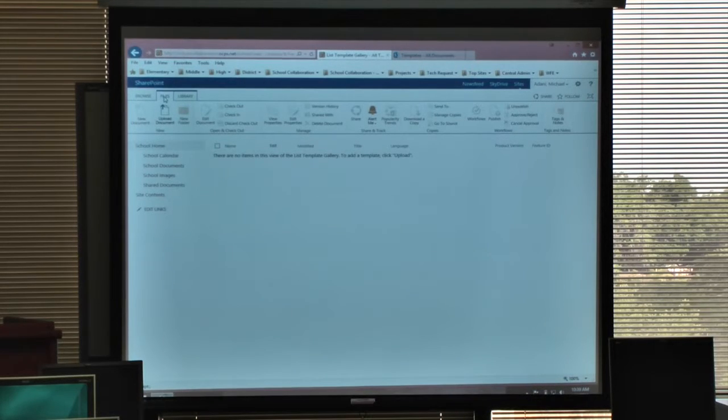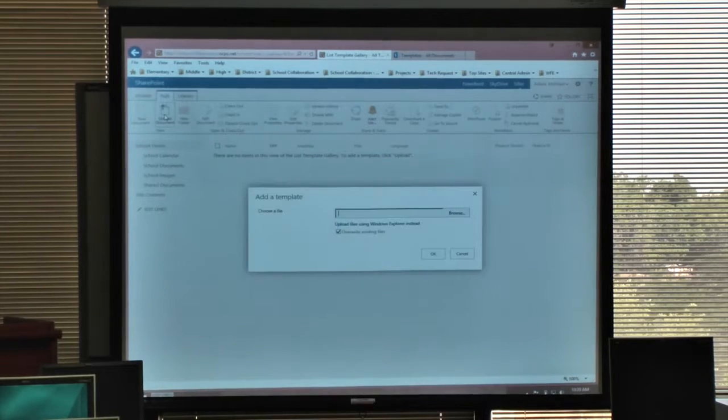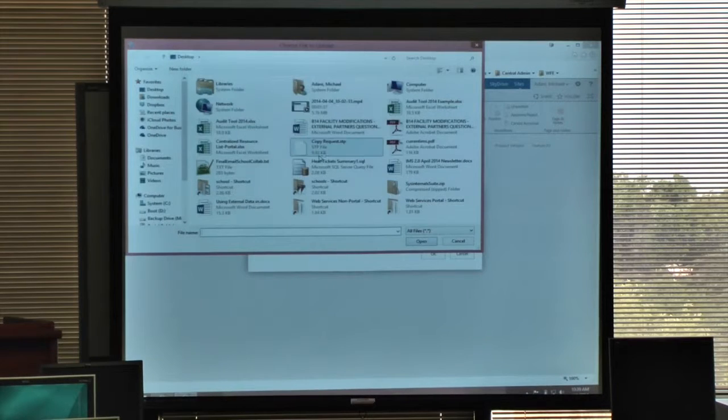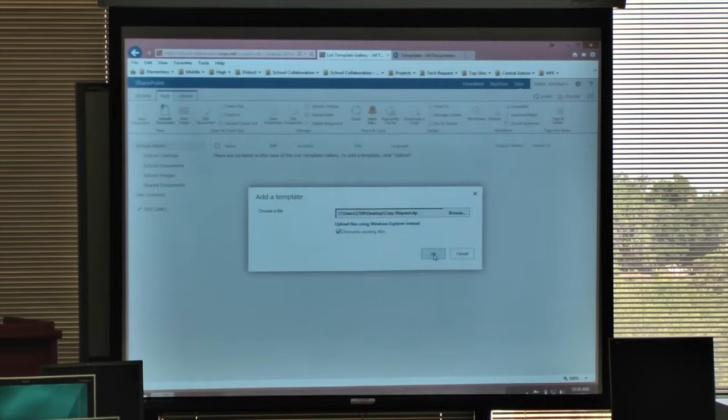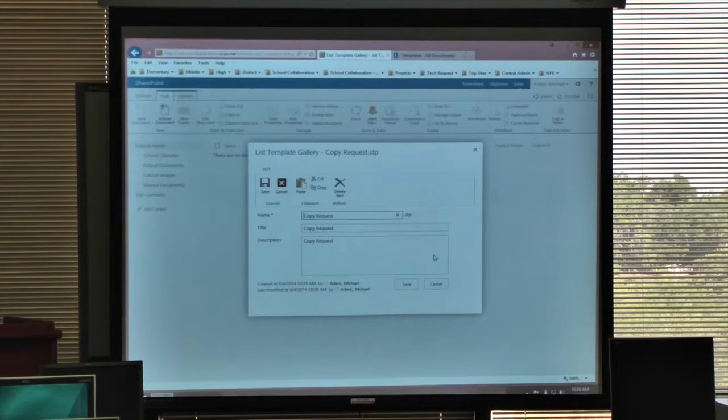All right, and once you click on the Files tab, there's a link here that says Upload Document. Click on the button that says Upload Document and browse to your desktop where that new template exists, and it should end in .stp. Click on it and click OK when you're ready to add it to your site.